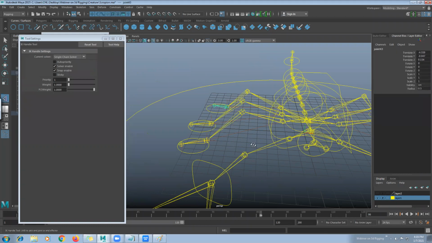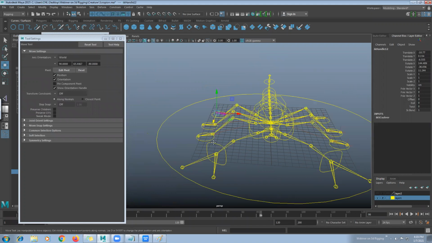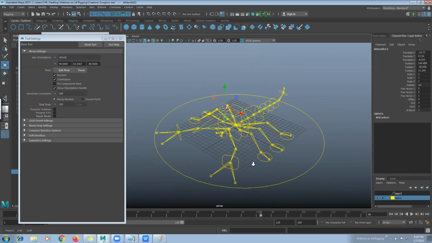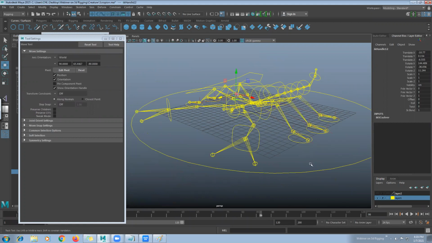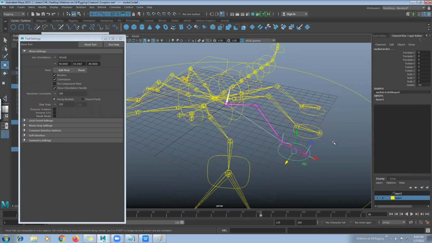Repeat the process for everything. When you feel that everything is fine, then we have to select both of these controllers together and parent it with the controller. Hit P.